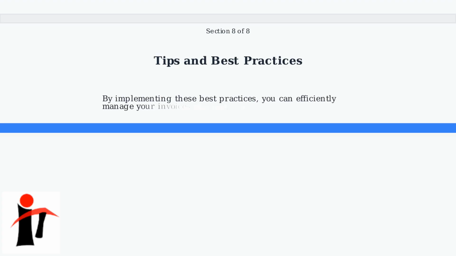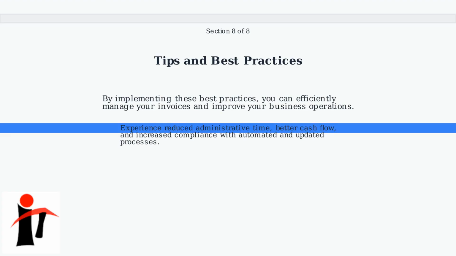By implementing these best practices, you can efficiently manage your invoices and improve your business operations. Experience reduced administrative time, better cash flow, and increased compliance with automated and updated processes.